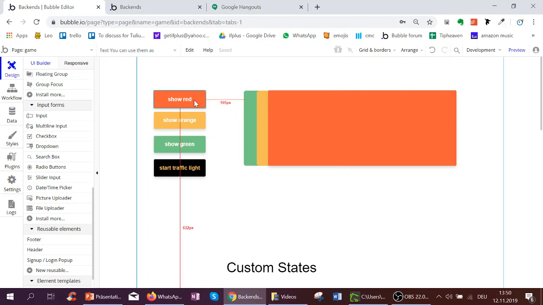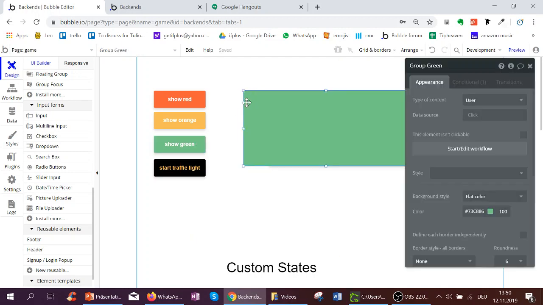And when I press the red button, I just want to show red. When I click show orange, green, just green. Of course, I could also have 10 such groups. So here for the green group, here's where I'm going to have my states.